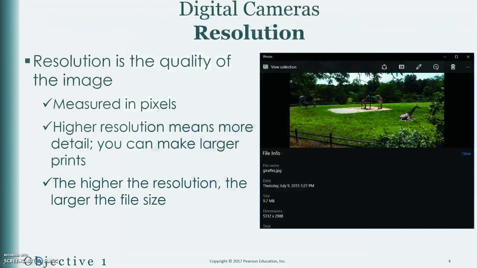So let's talk about cameras. When choosing a digital camera, there are 3 features to consider: resolution, storage, and lenses. Resolution pertains to the quality of the image and is measured in pixels. The higher the resolution, the more detail your picture has. Okay? The downside to that is the higher the resolution, the larger the file. So many cameras will allow you to select the image quality. If you choose to take lower resolution pictures, then you'll be able to fit more images on your memory card.